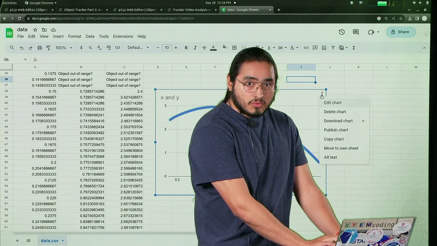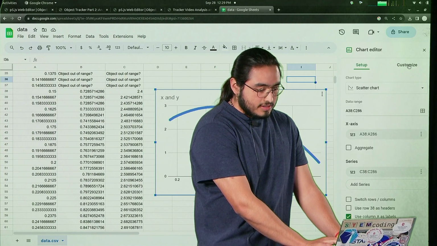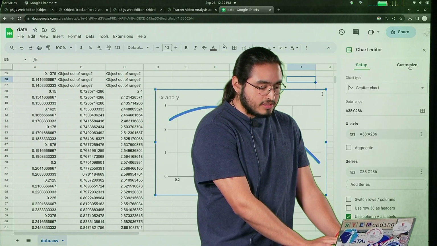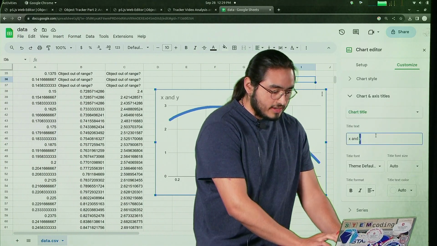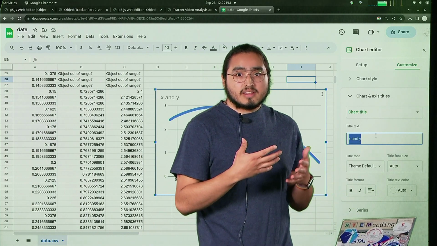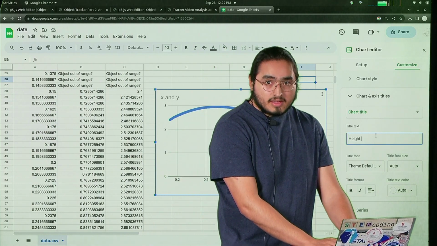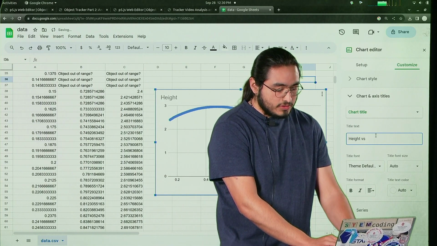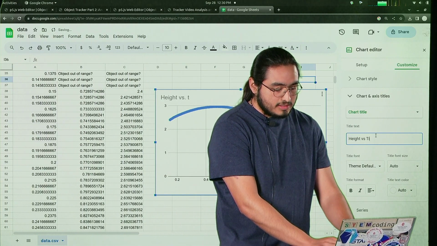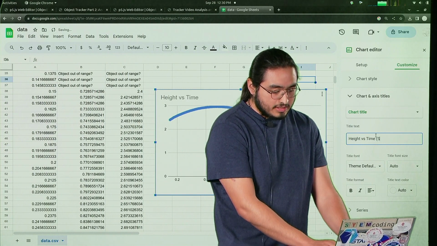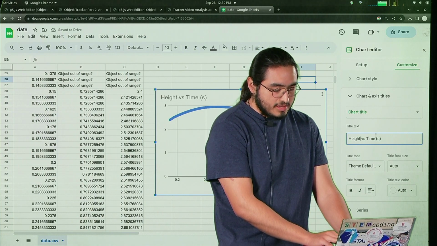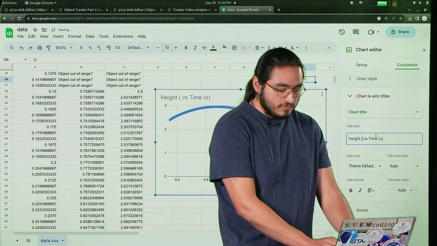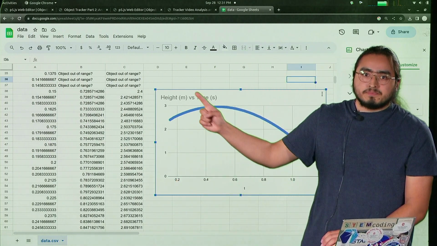You hit the 3 dots here, edit chart, and then on the top right bar there's customize, and then chart and axis titles. Now instead of X and Y, this is actually a plot of height and time. So the height, and then we'll say versus the time. And then let's just throw the units on there. It's just good practice. If you're going to share this with someone, that would probably be the first question if they didn't ask what units. So we'll just throw those here. All right, so now we've got our title.